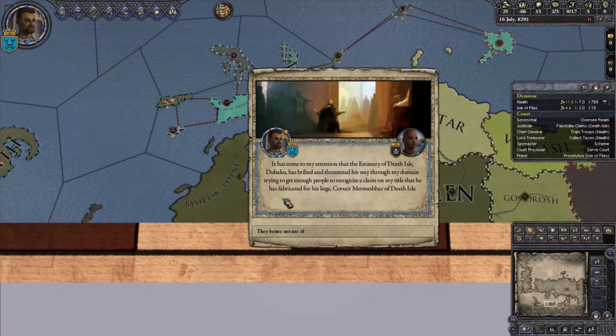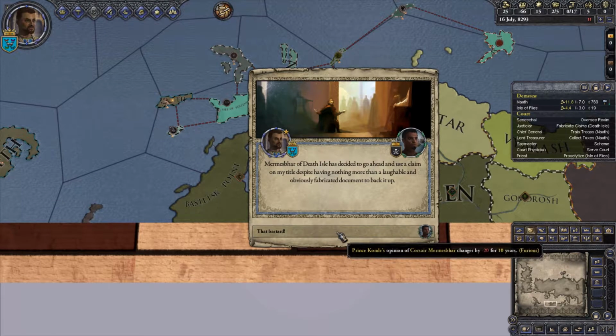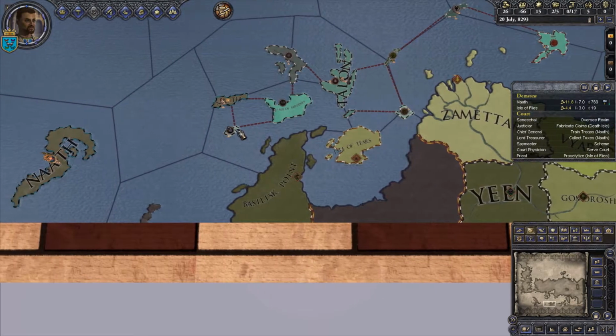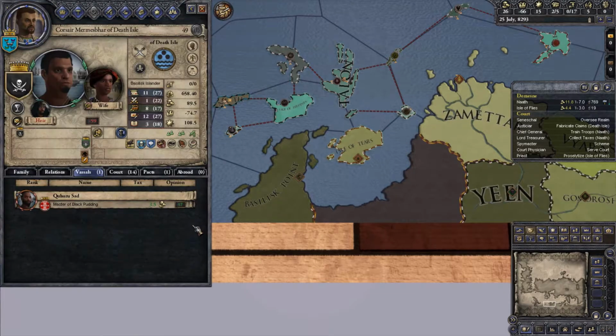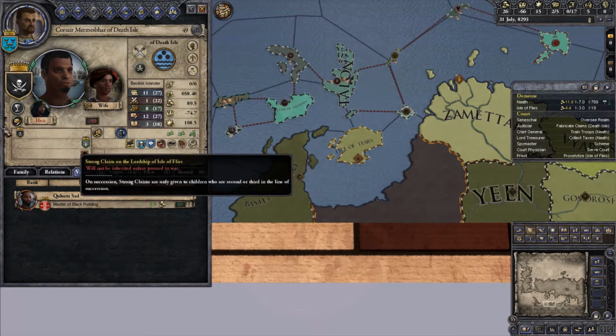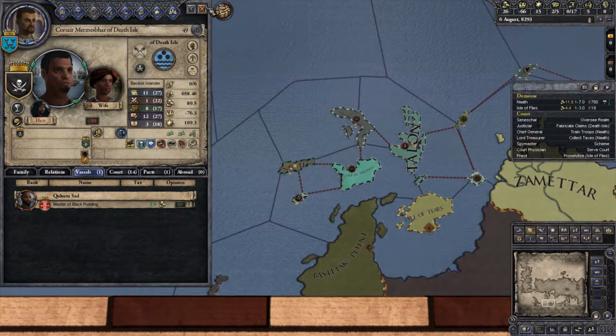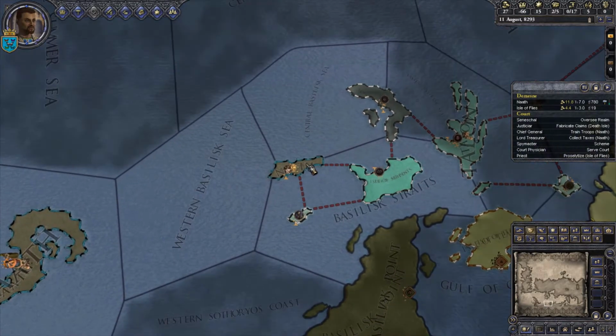Okay, the emissary of Death Isle here is fabricating claims on us. Let's see, which actual island do you have the claim on? Okay, so you guys are just trying to fabricate on my Basilisk Isle.